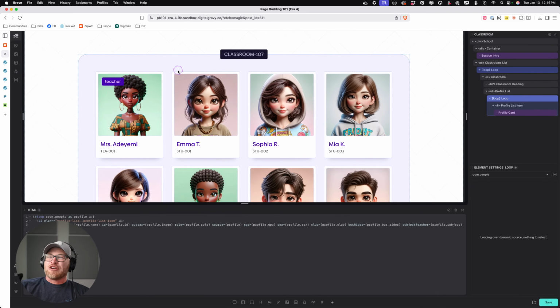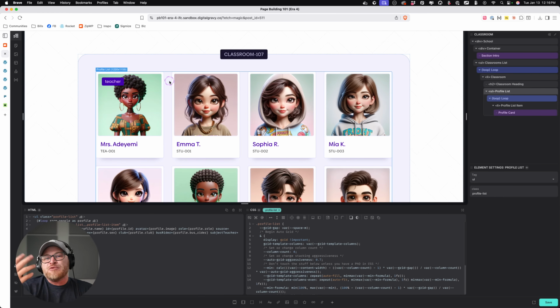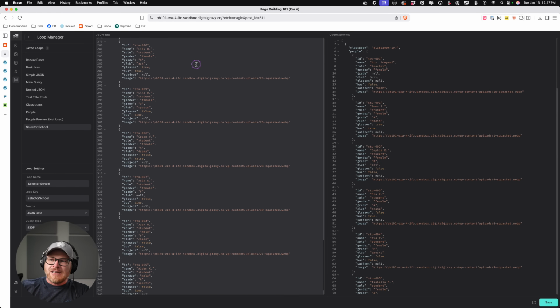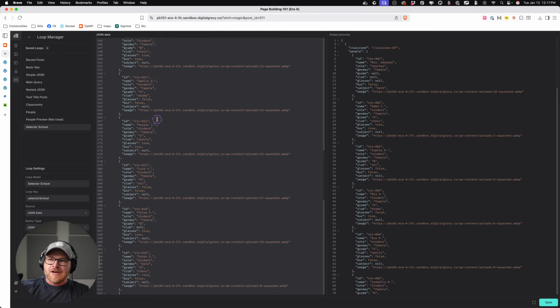Now, by the way, this is all JSON driven. If this was CPT driven and custom field driven, you wouldn't be able to copy paste this into your install. That would be a nightmare. I'd be like, oh, now you need ACF. Oh, now you need this. Look, this is all driven from one simple JSON file right here.